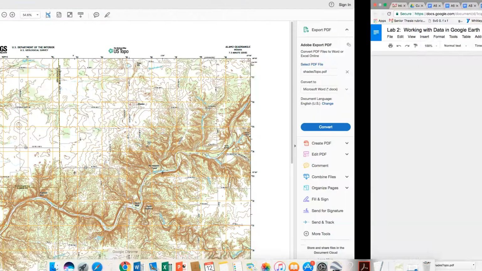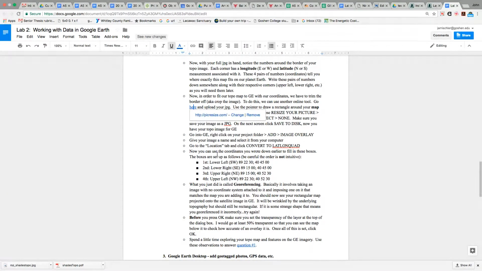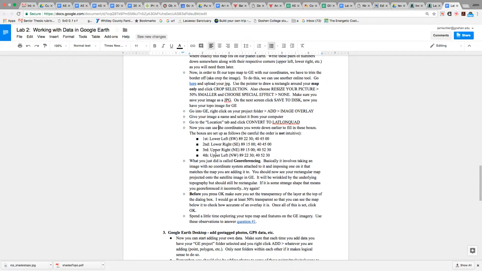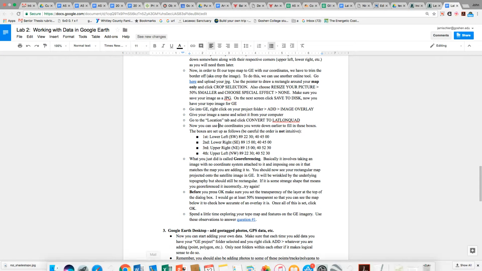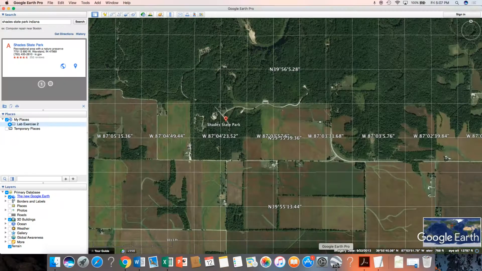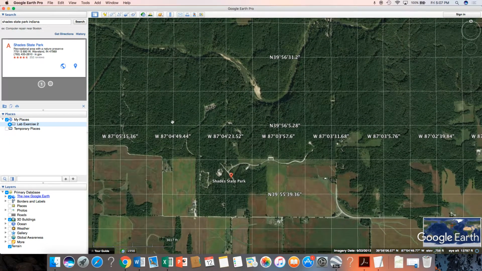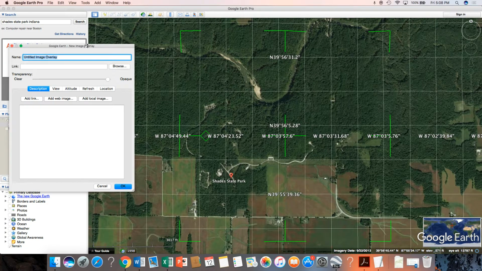And now you're able to use these to georeference that image, so it'll actually fit onto Google Earth, right? So it'll know where it's supposed to be. The way we do that is, let's get back into Google Earth. And we are where we were before. So let's do an image overlay just like before.